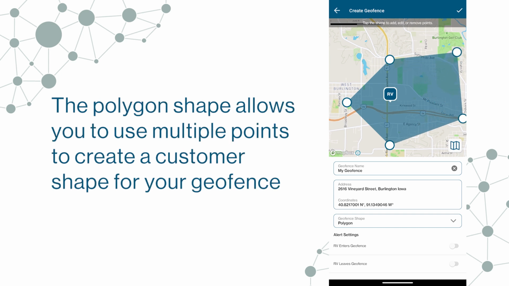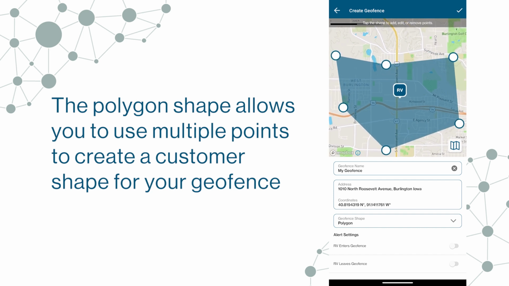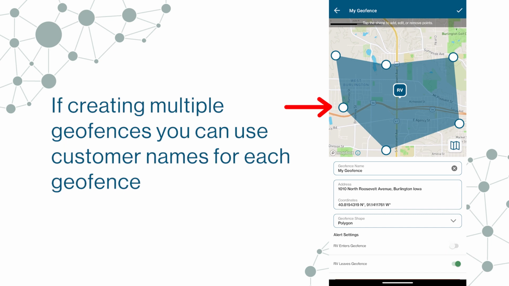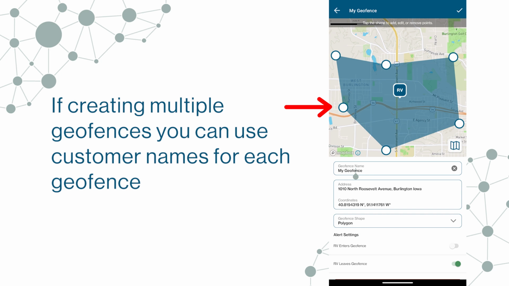The polygon shape allows you to use multiple points to create a custom shape for your geofence. Use the alert setting toggles to set the desired alert type. If creating multiple geofences, you can use custom names for each geofence.